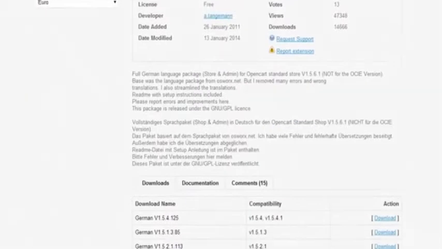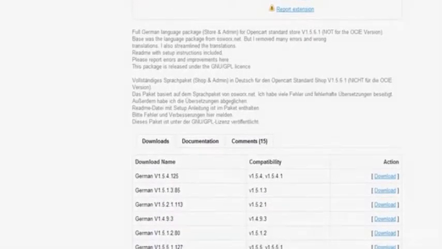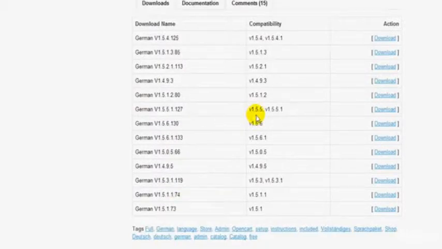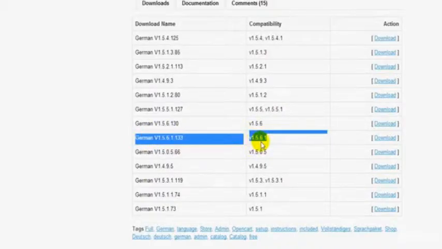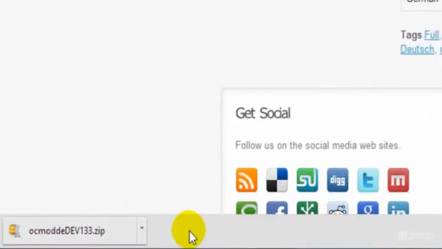So scroll down here, have a read, make sure it's what you want and it's going to do what you want, and continue down. Make sure then that it has your version available for the version of OpenCart that you're running. And I can see here that my version is available, version 1.5.6.1, so I simply click on download here. Now this is downloaded in a zip folder to my downloads folder.